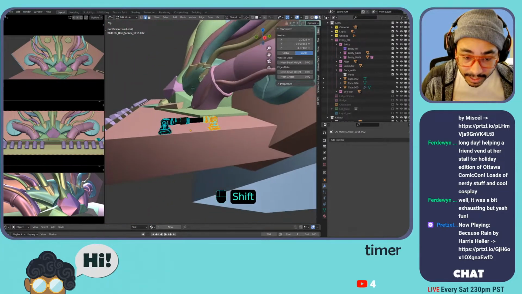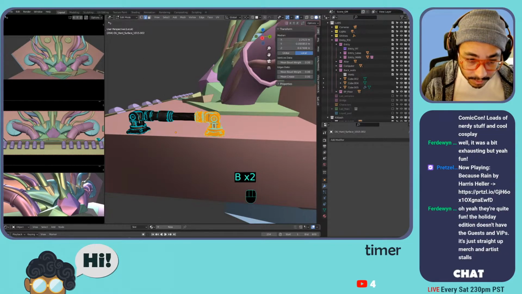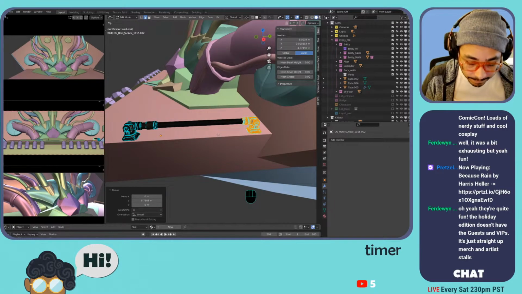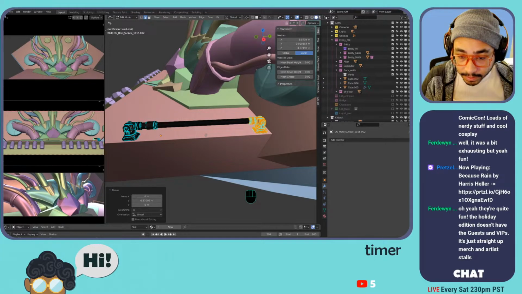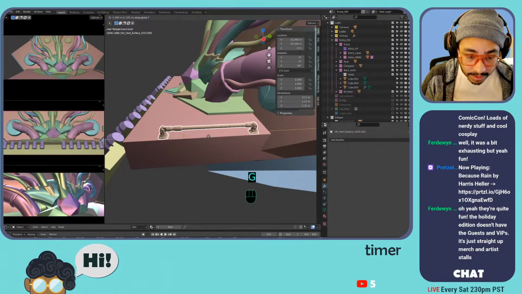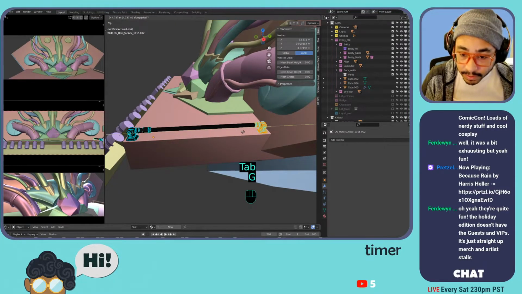Oops. I have something I don't want selected. So let's do control. There we go. Now I hit this. There we go. We can just extend this guy out. We'll actually move this further back. And we're just playing around here, just getting a feel for what we can do.